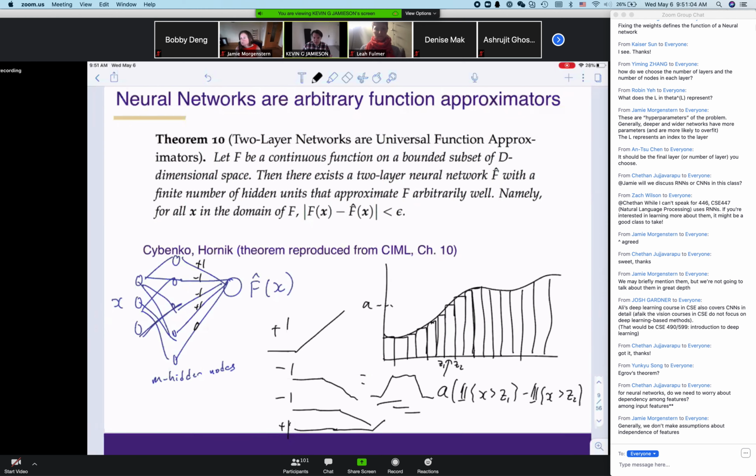You write down an architecture. So you define where the nodes are and what the weights are. And then for that architecture, you fix that graph. And now that fixed graph is a set of different functions that can be learned. What this theorem is saying is that if you allow the number of hidden nodes to go off to infinity or get very, very large, you can basically arbitrarily approximate any function.